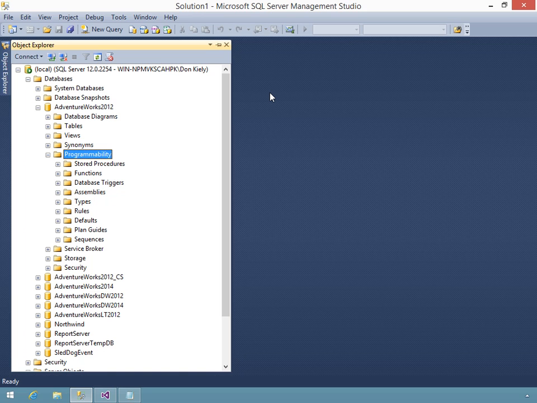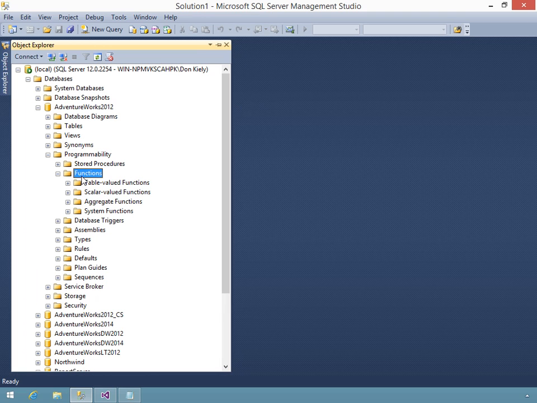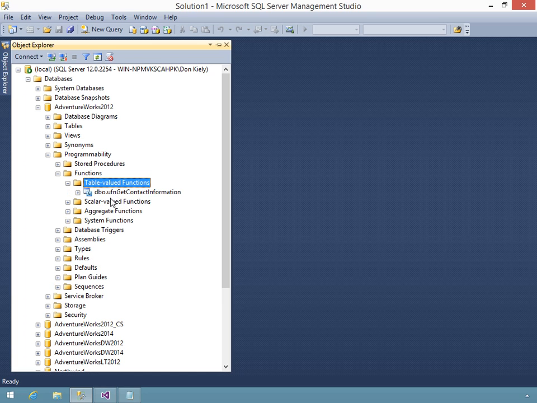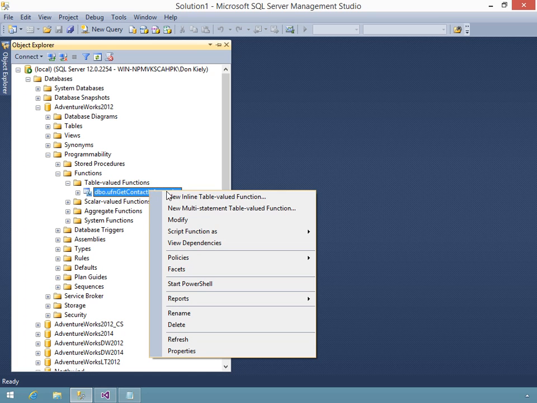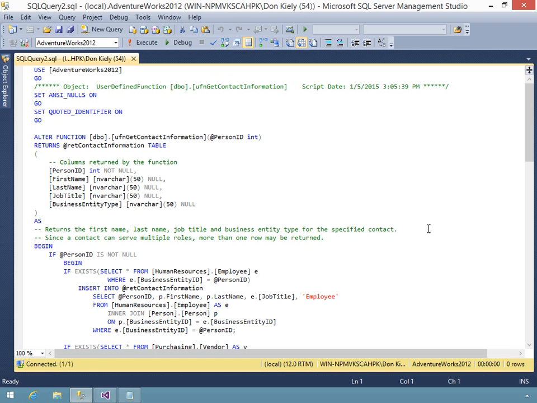First thing I want to do is use Management Studio to take a look at a table-valued function here within the AdventureWorks 2012 database. So here's table-valued functions, and as you can see, there's a single function. So I'll right-click on that and modify so we can take a look at the source code. So the interesting thing about this definition is that it returns a table object. So this becomes the value of the function, thus the name table-valued function, and it defines this table. So it has a person ID, first name, last name, job title, and business entity type.